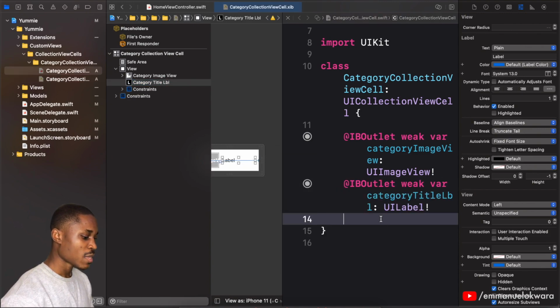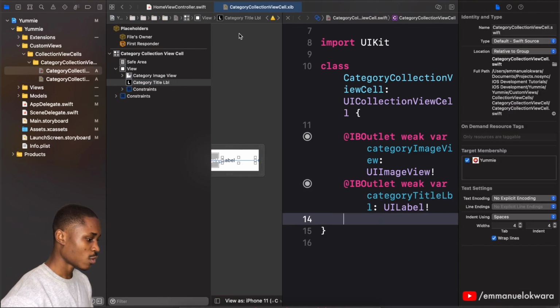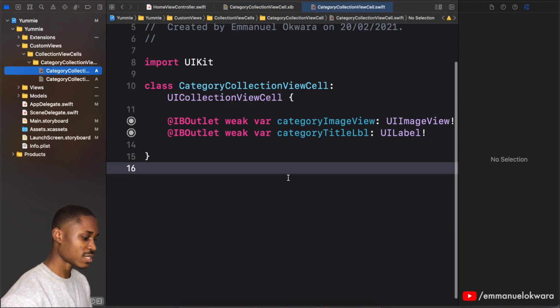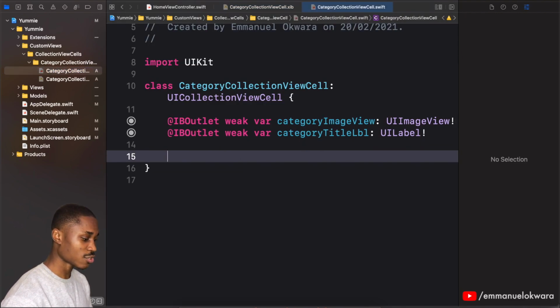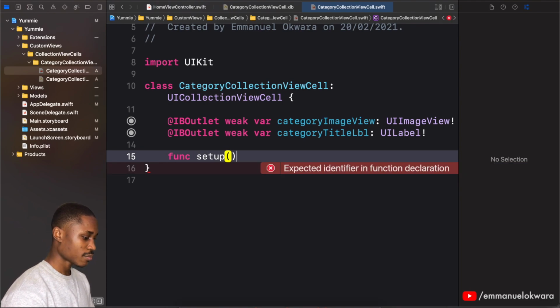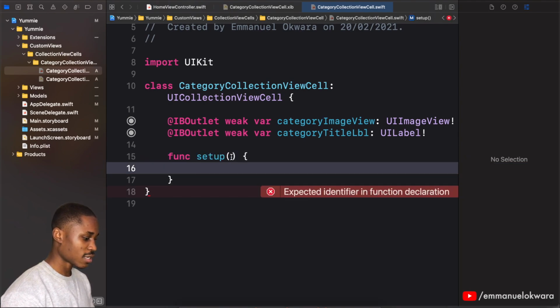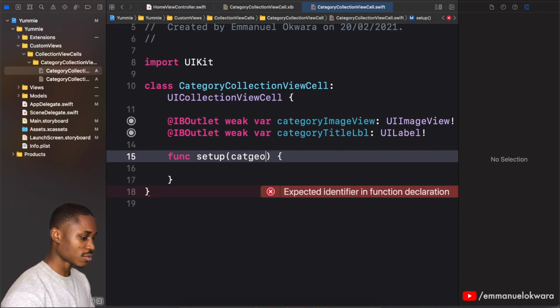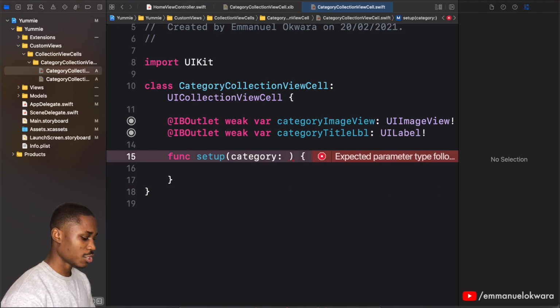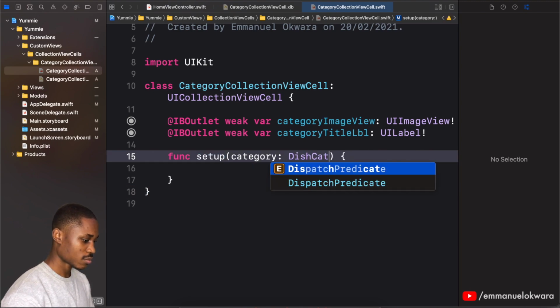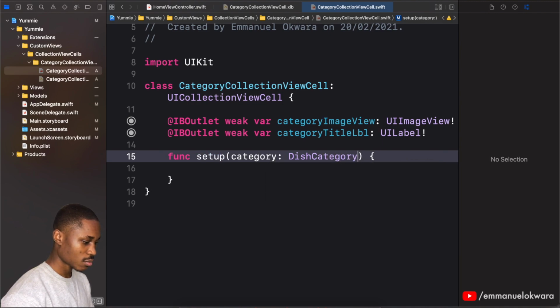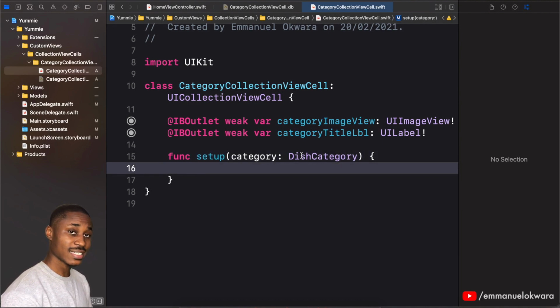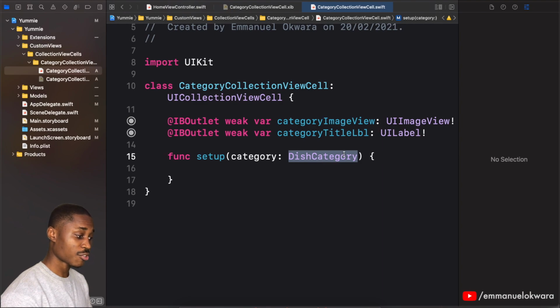Awesome. Now whenever I'm dealing with something like this, I always like to have a setup function. So I'm going to create a function called setup, and this function is going to take in an argument called category, and this is going to be of type, we can call this DishCategory. Okay, so this doesn't exist yet, so let's actually go ahead and create that.